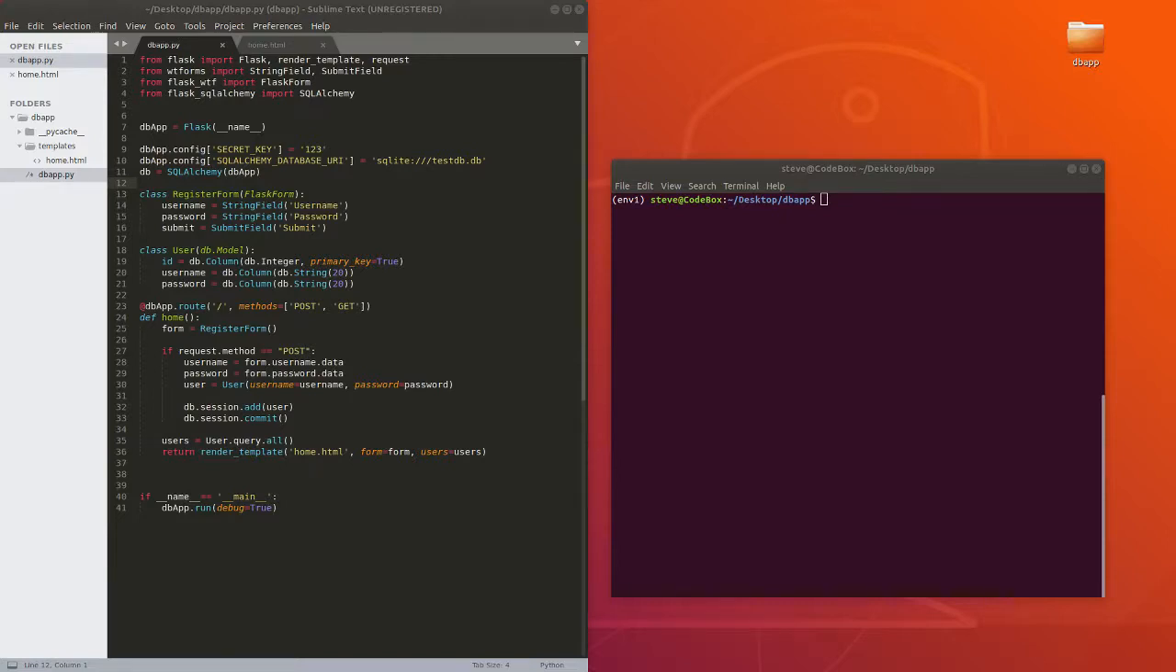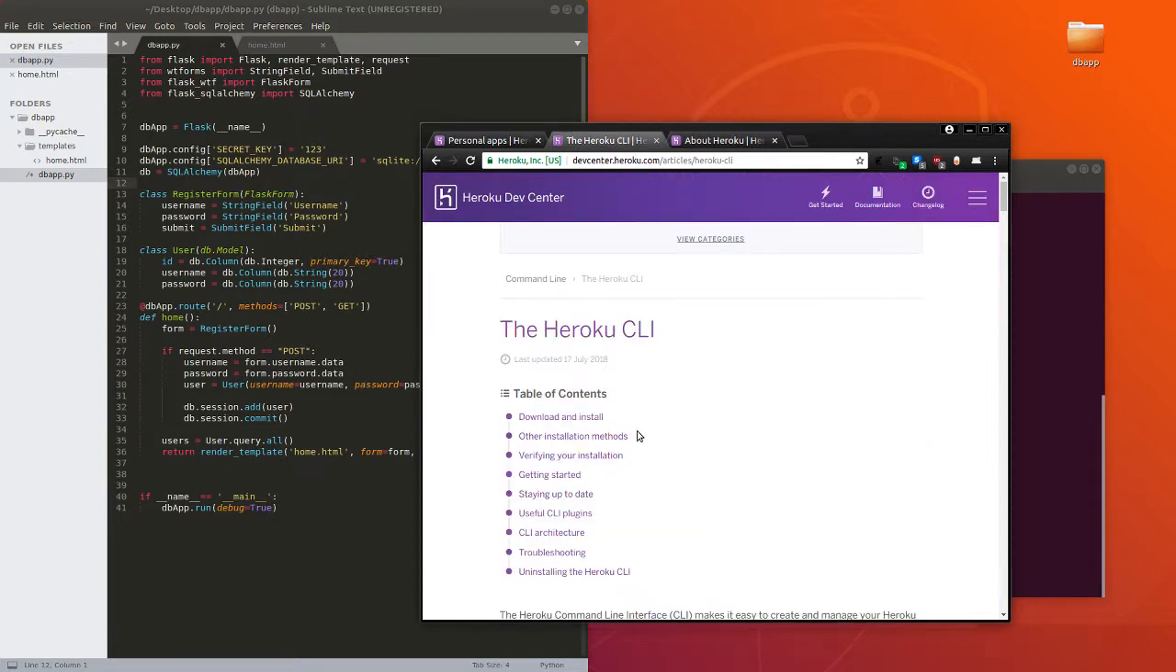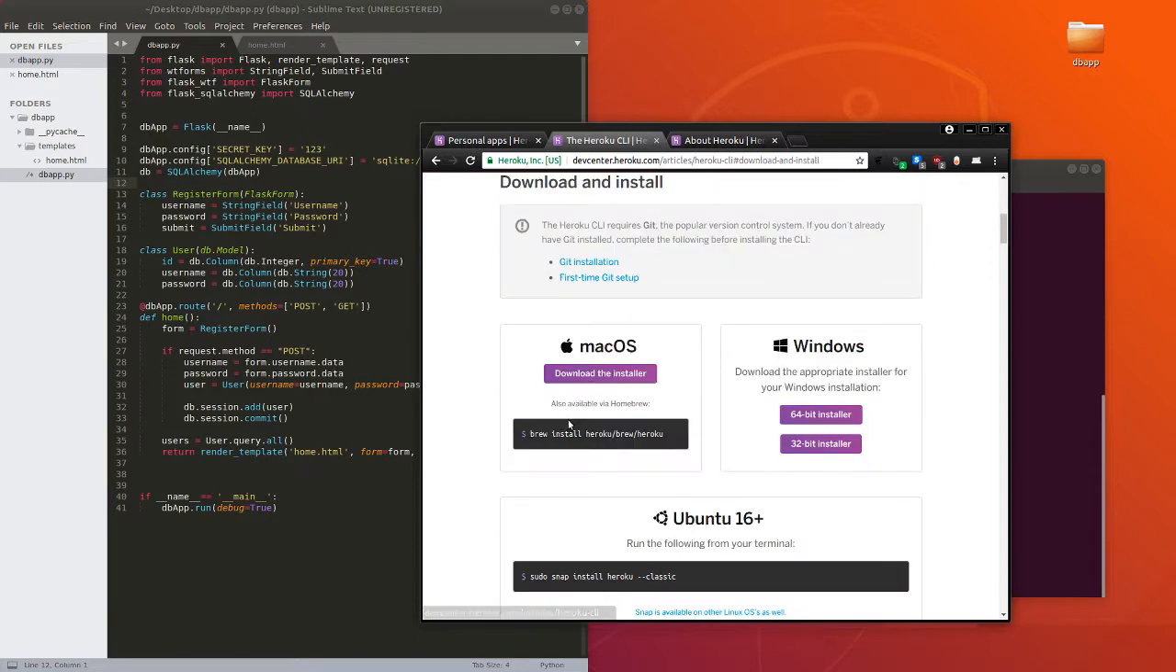We should now be ready to deploy our basic Flask application and its database to Heroku. Heroku is a platform as a service. It is fully managed. It gives developers the freedom to focus on their core product without the distraction of maintaining servers, hardware, or infrastructure. On their documentation on their website here, they have instructions for installing the command line tools.